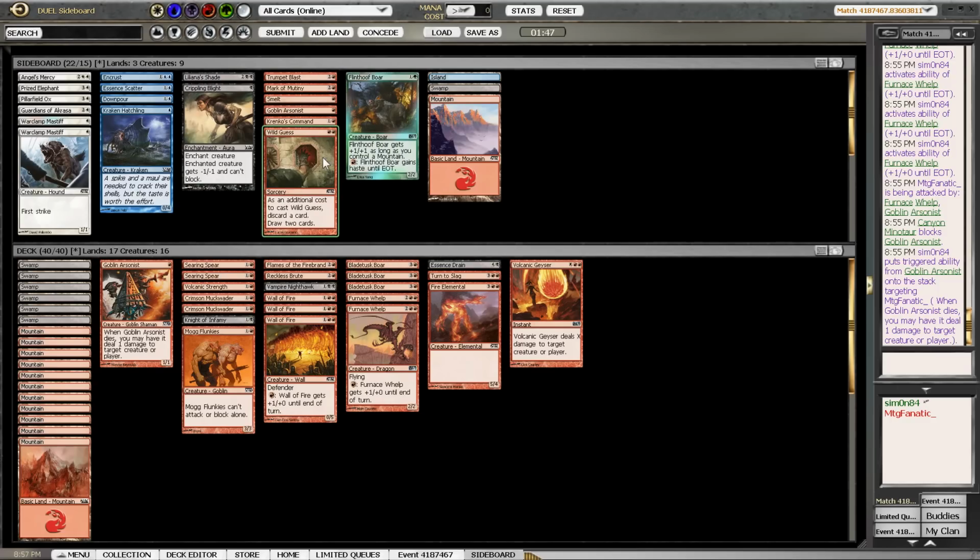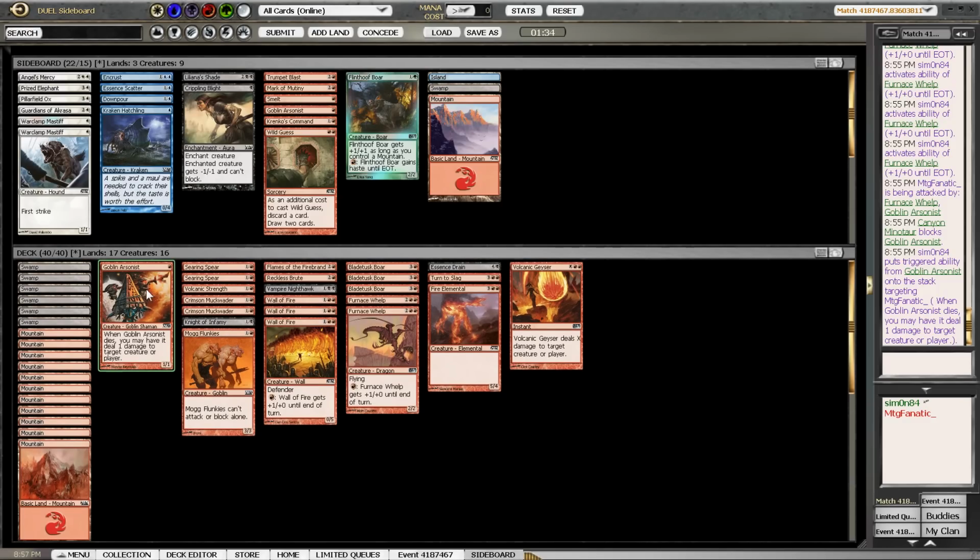I kind of like Wild Guess if we are in the danger of flooding, but we have quite a lot of cards that prevent us from doing so. I also kind of like to have at least one Goblin Arsonist left in the deck. So I'll try it like this. I'm going to be on the draw, so not expecting to flood.